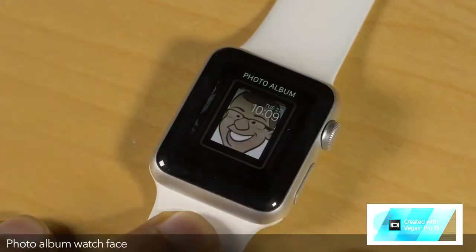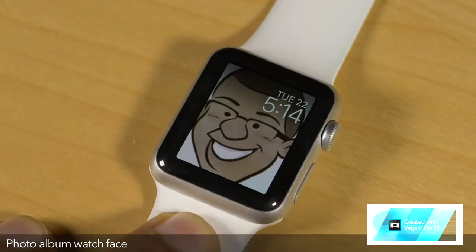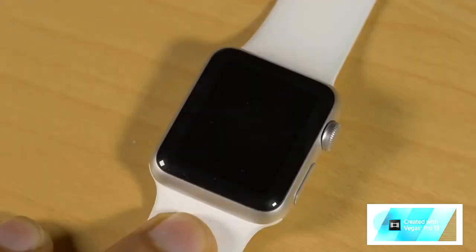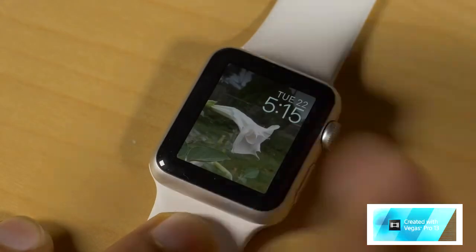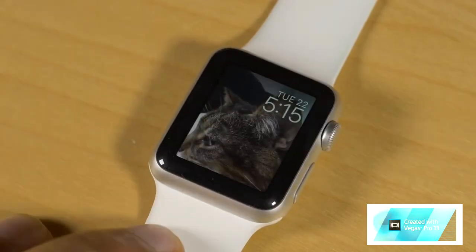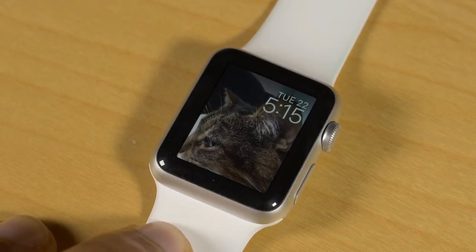Now, along with the photo watch face, you can also have a photo album watch face, which will cycle through the photos each time you wake your device like this. So great if you have an album full of family photos or anything else you'd like to display.